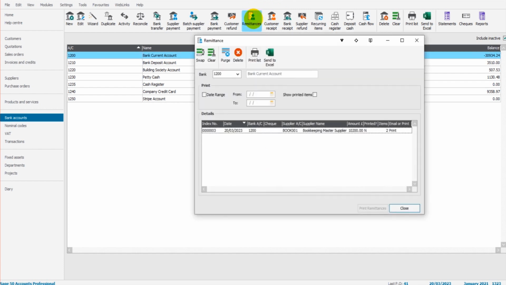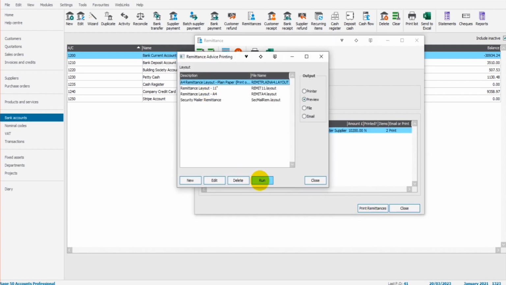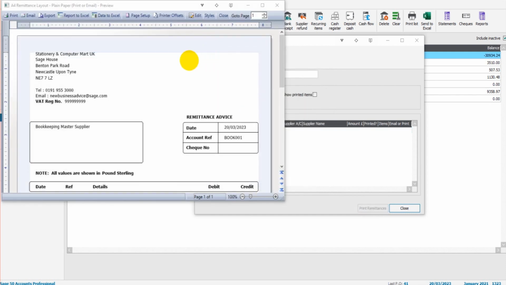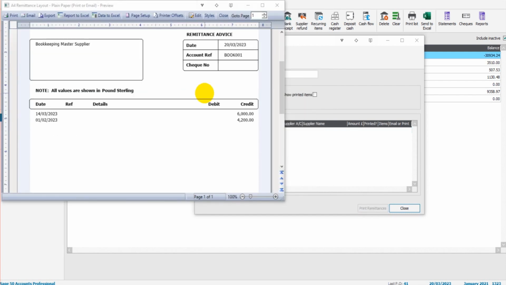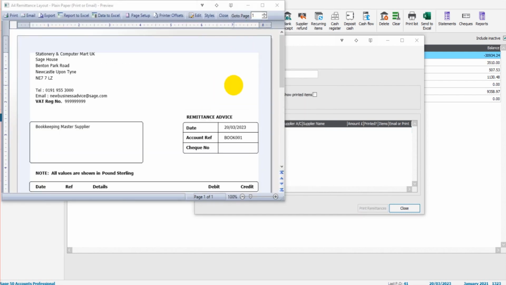If I click on Remittances, it will show the payment that I've just made. So we have Bookkeeping Master Supplier, this is the amount and the date, the bank account, and I just click Print Remittances, choose the layout that I want, click Run, and it will generate the remittance advice that I can send to this supplier for the payment that I've just made.